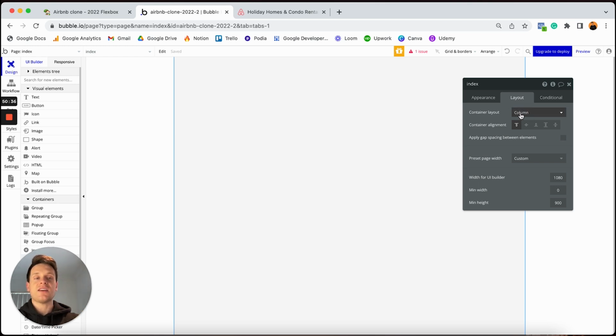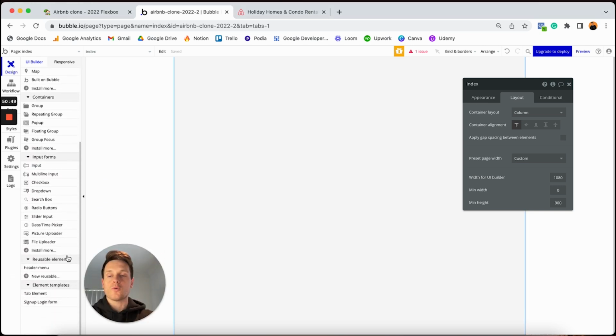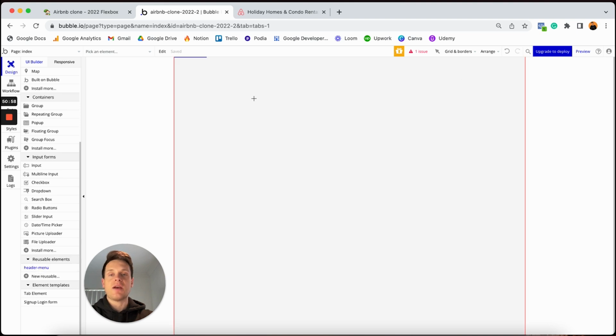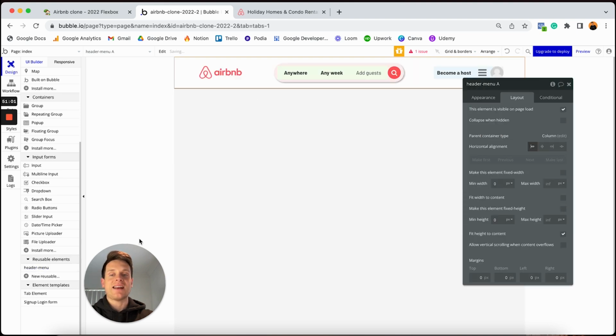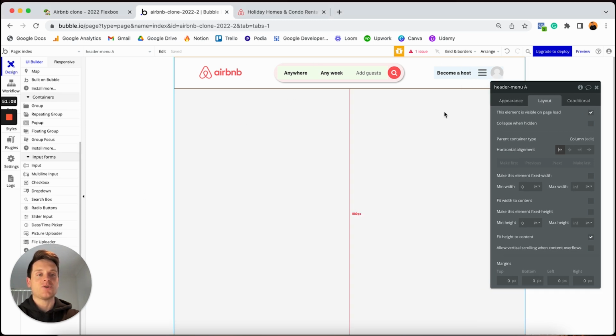Then once I've configured the container layout of my page, I can add my header menu that I've just created onto this page. And it's as simple as dragging one element onto it. So if I just move my head out of the way here, I'm going to scroll right down to the bottom of my elements, and you'll see the option to add a reusable element in here. And you'll also see the option to add in our header menu. Now I can just click and add that in, and just like that, it's going to import the element that we have already created into our application.